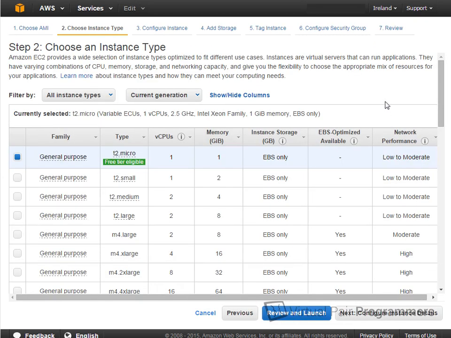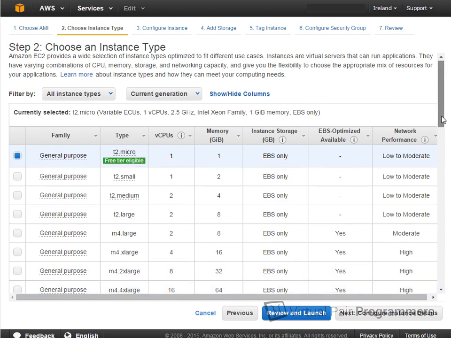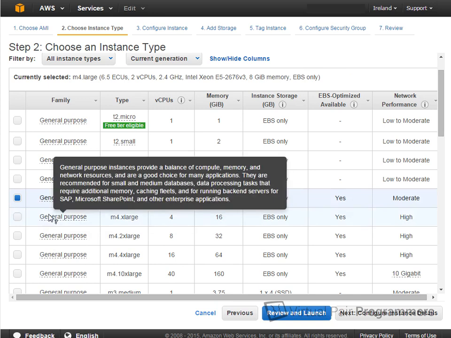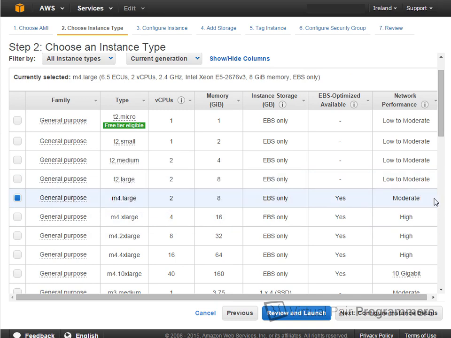Now for a very important decision. We need to decide what instance type we want. And that's really saying how much resources do we want to put behind this virtual machine. And you can think of all of these options as just being different hardware configurations. So for example, if I were to select this one here, I will be asking for a virtual machine which has 2 CPUs. It's actually virtual CPUs, but you can just think of that as 2 CPUs, 8 gig of RAM, and it has a moderate network performance.